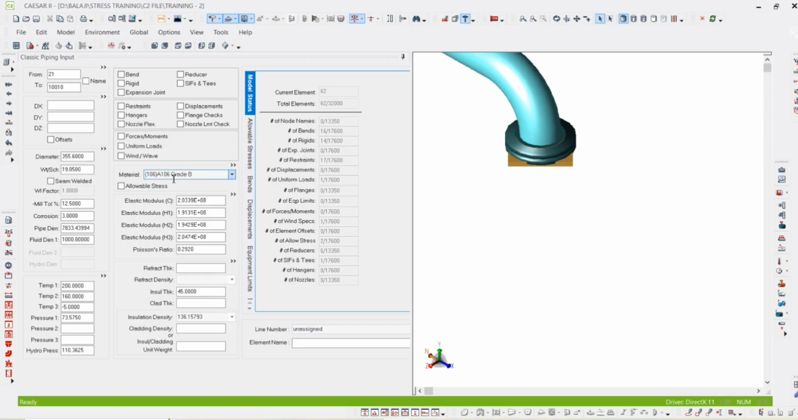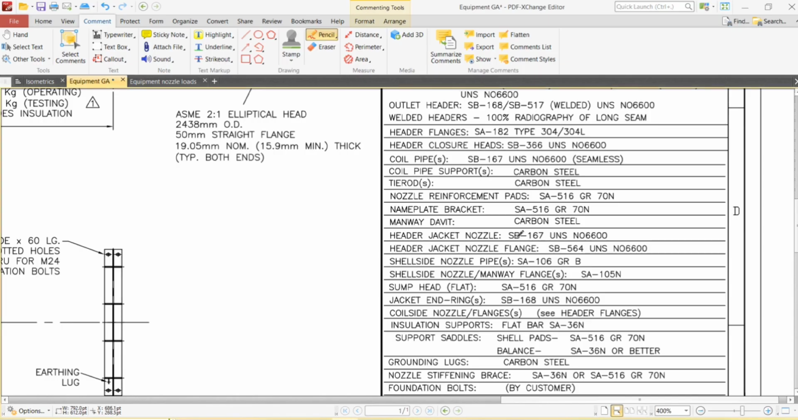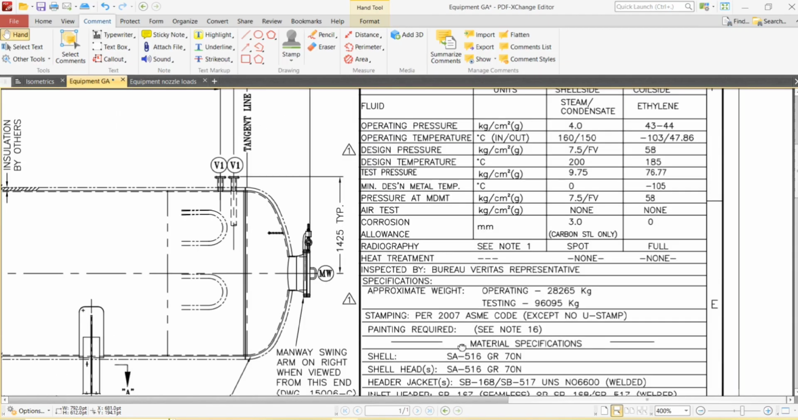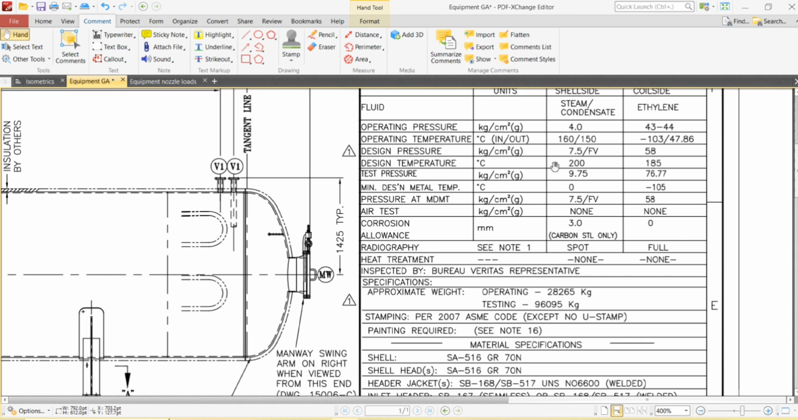Yeah, if you give the pressure as 106, you will get the material. And then for fluid density, the same density we are considering. And temperature is 200, that is the design temperature, operating temperature 160, and minimum design temperature 0 degree.